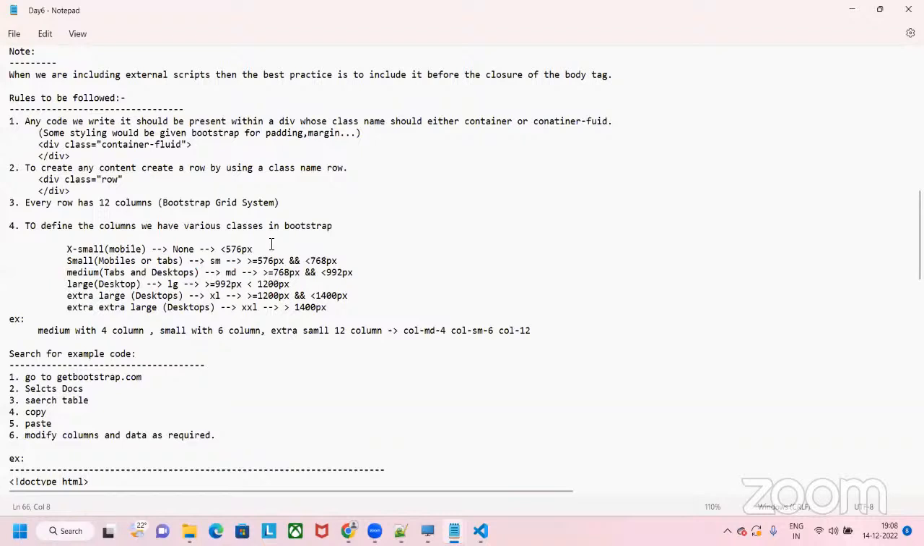Similarly, every screen, irrespective of whether it is a larger screen or smaller screen, each row will have 12 columns only. If it is desktop, each column size will be larger, and if it is mobile, each column size would be lesser. That is the only difference.